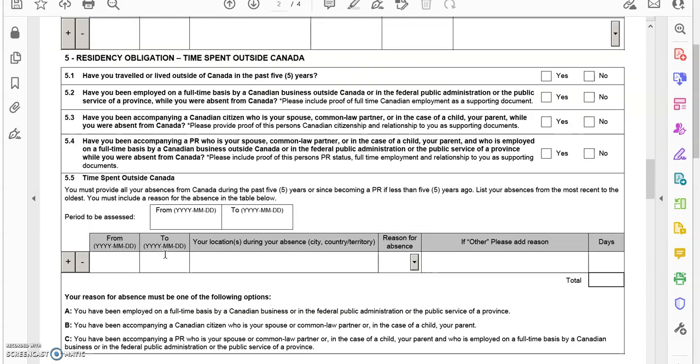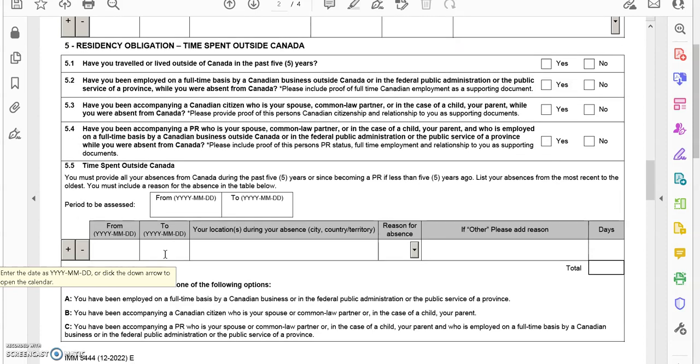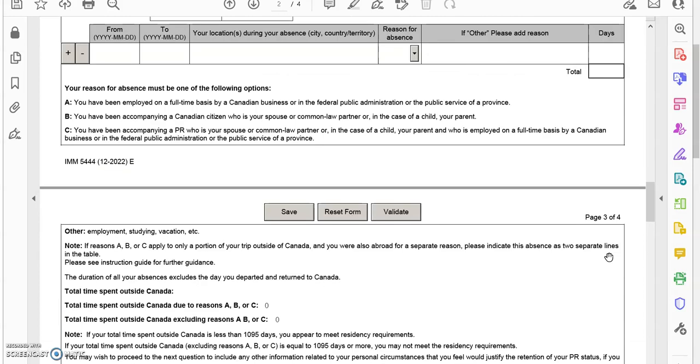And if you went outside Canada, like if you traveled or lived outside Canada in the last 5 years, you have to check yes, and you need to fill out all this information here: the date that you left Canada and the date that you came back, the location, and your reason why you went outside Canada. Usually I put other when you just go for a vacation, and just put the reason, like vacation. It will automatically total the days that you were outside Canada.